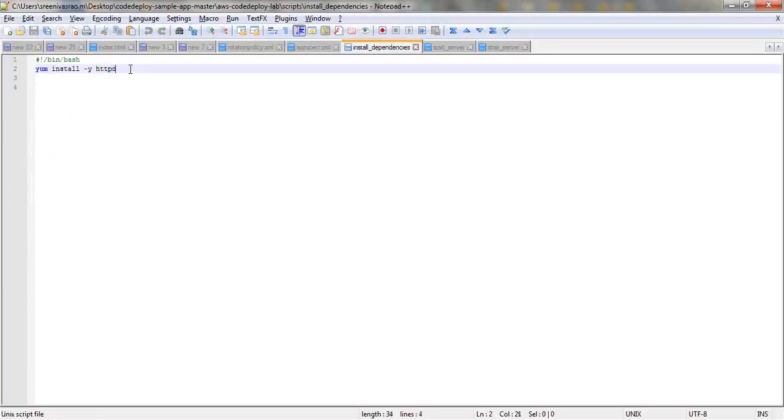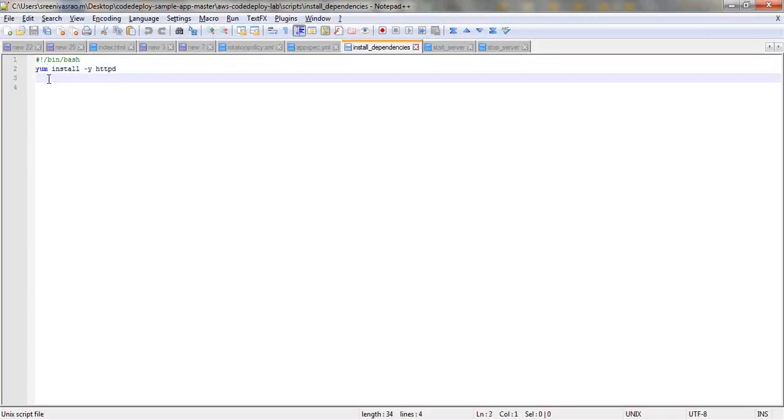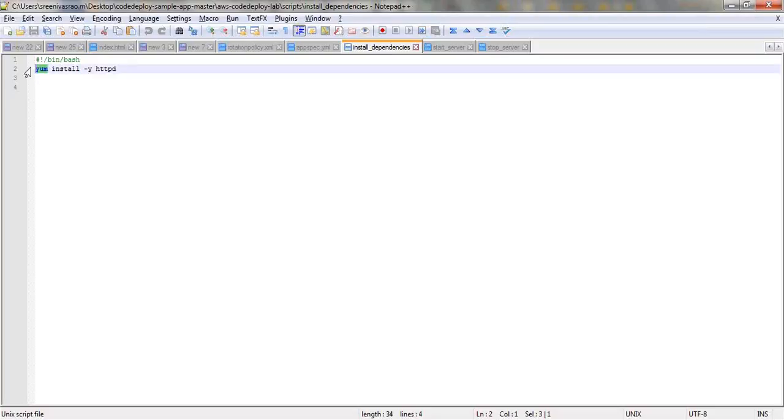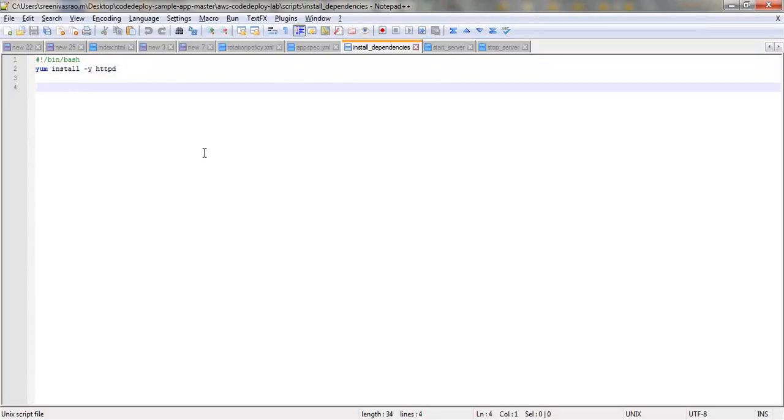Here it is simple, it is just installing from the repository. If Apache Tomcat is already hosted in the repository, you can simply run yum install and then the service name. Yum is for CentOS and Red Hat Linux. If you are using different Linux flavors like Ubuntu, we use apt-get, and for Linux Mint also I think apt-get. So based on the Linux flavor, this command will change. Is it clear? Any doubts?